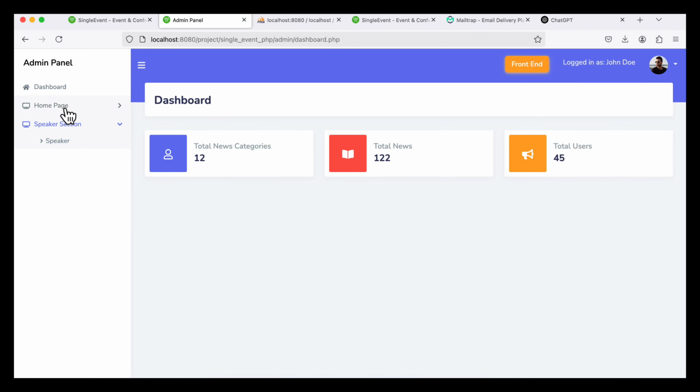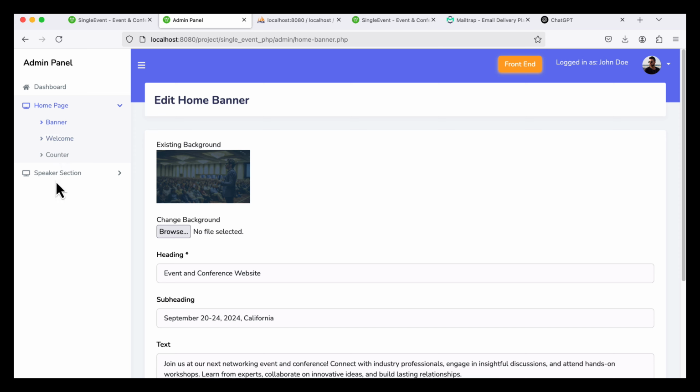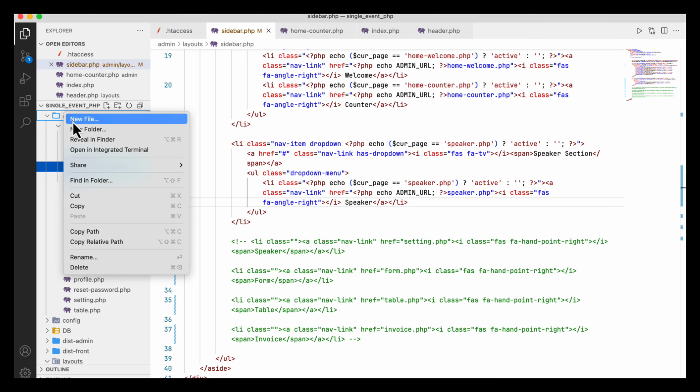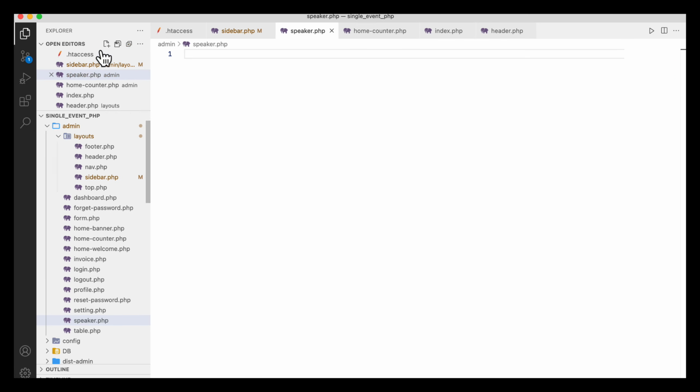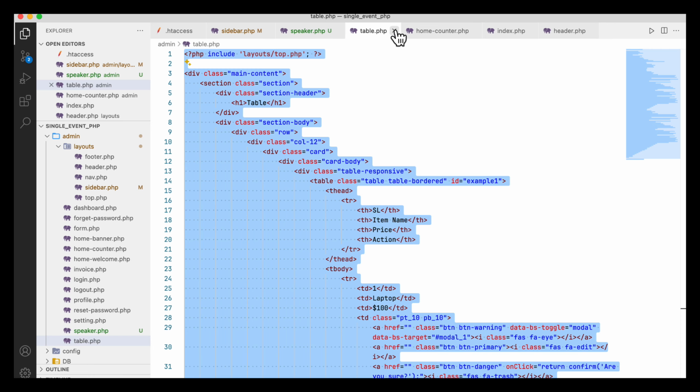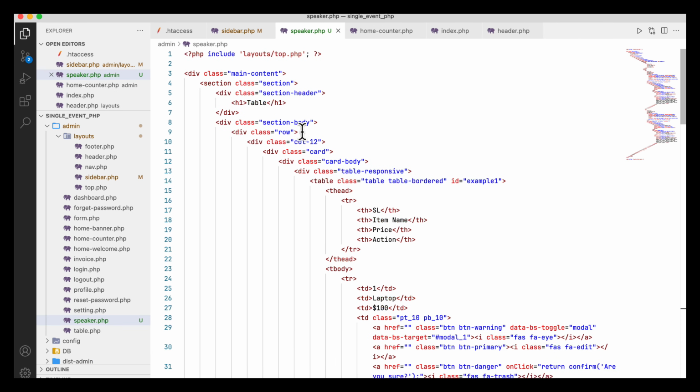So here you see speaker. When I go to banner, it is selected, and when I click speaker, actually there is no page by this name, so I will create a page here in the admin, that is speaker.php, and the speaker page will show all the data. Here you see I have table.php, so I am going to copy this layout and paste it here. This is the table layout, and here I will show all the speakers.